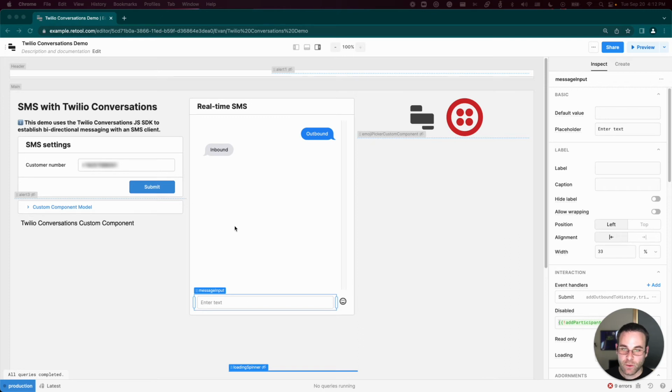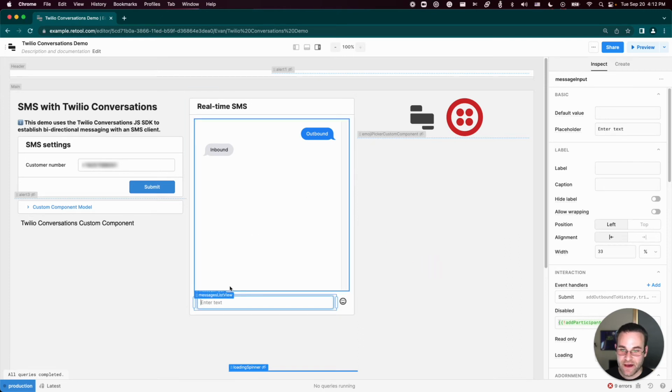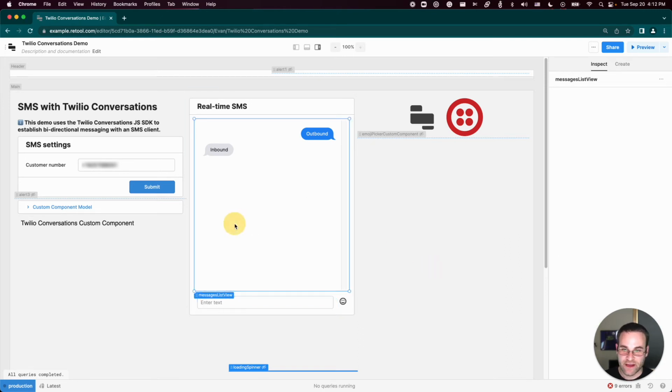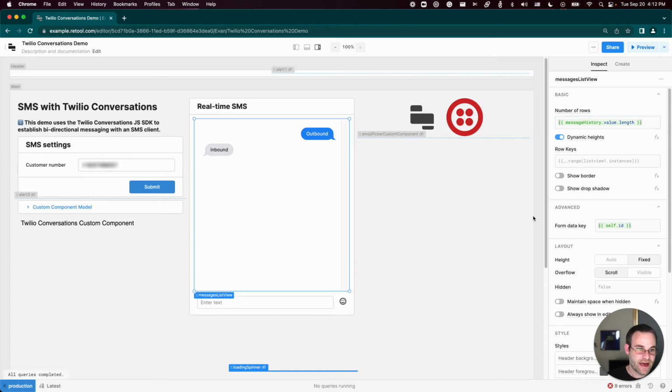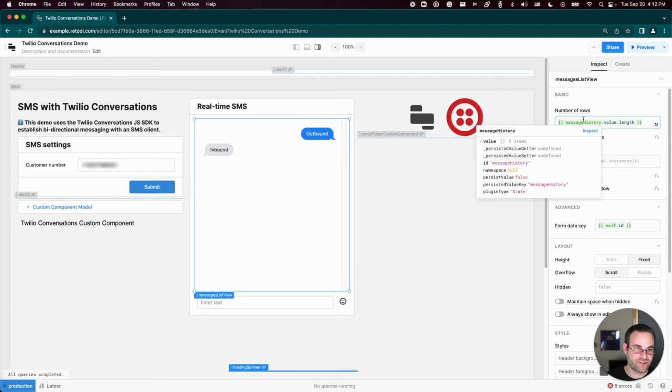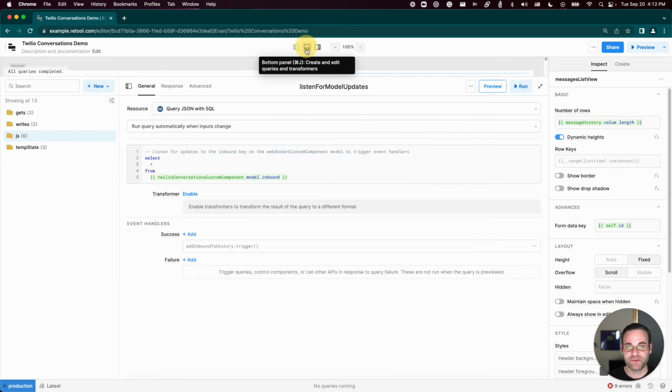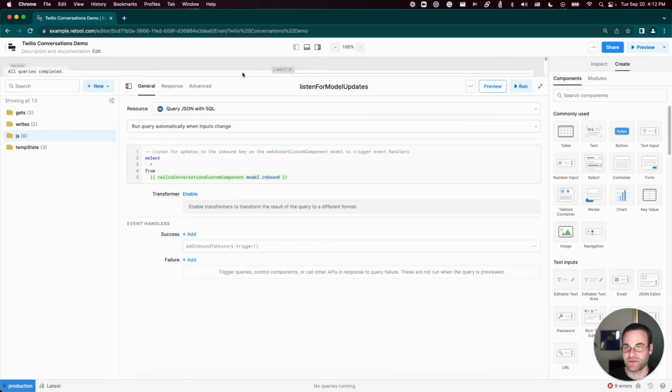What's going on here is we have this list view component that is rendering messages, and it's rendering them based on the value of this message history. It's actually a temporary state variable in Retool. Temp state variables are great when you want to store information that's available in the app state that's not on a particular query. If we look at this, you can see there's a temp state variable in here for message history.